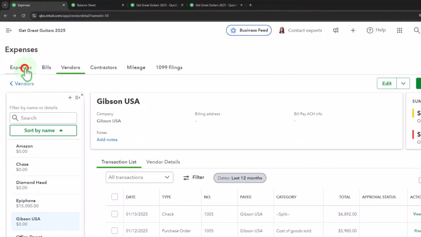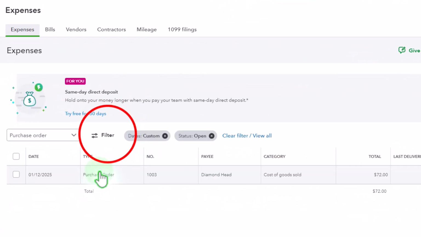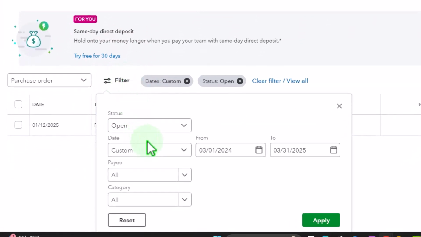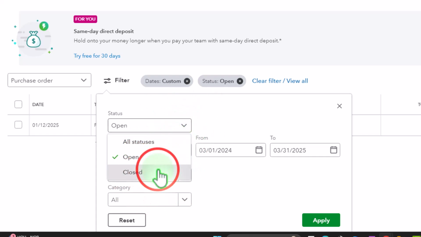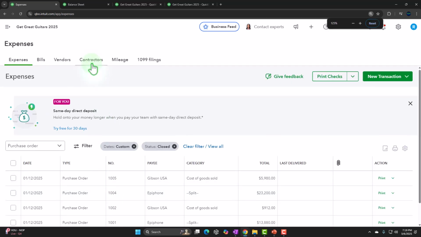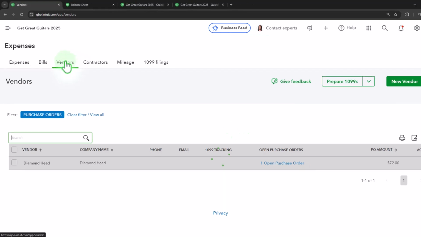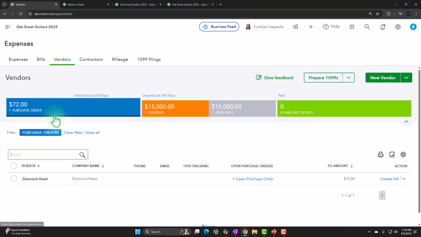And if I go back to the expenses, then we could see that we only have one open purchase order. If I was to look at the filter drop down and go to the closed purchase orders and apply that, now we have all these that are closed, right? If I go into my customers, oh wait, no, that's contractors. Vendors, I only have one purchase order remaining for Diamond.